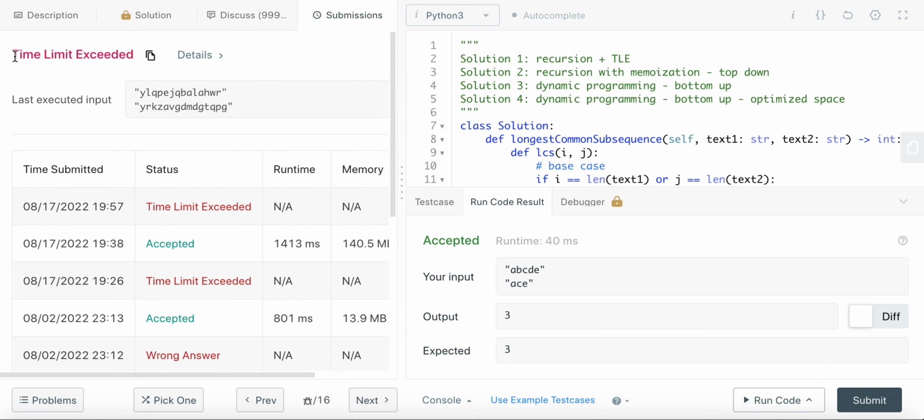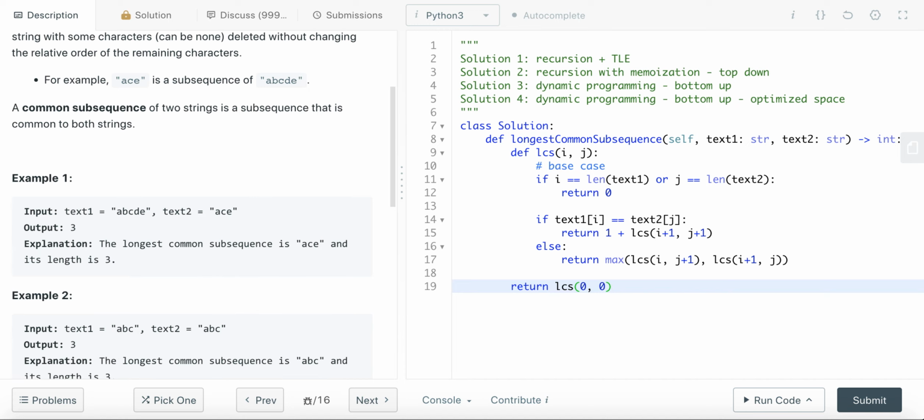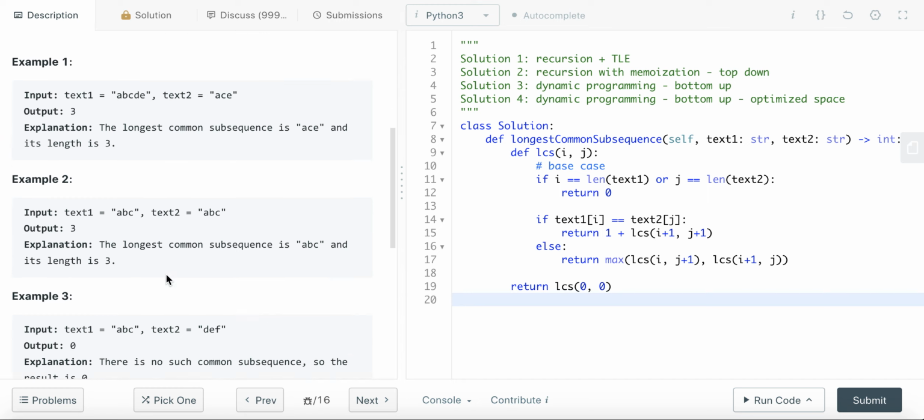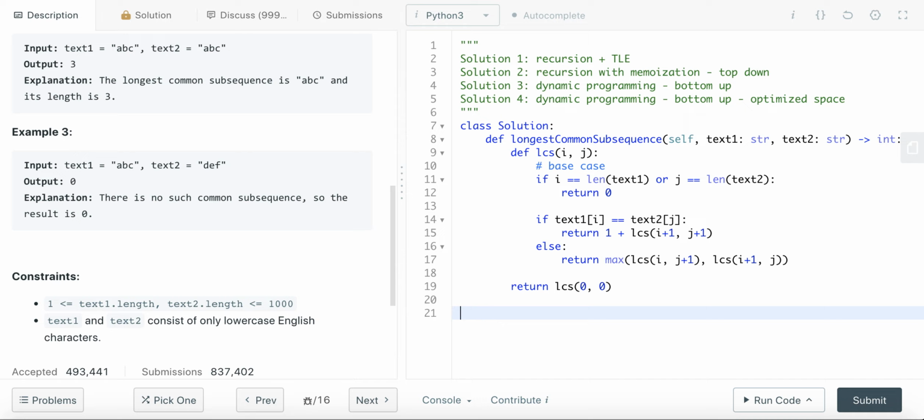Okay, it shows the time limit exceeded. So let's try to analyze why this is the case. Let's try to take a look at example 3 and then try to walk through the calculation step for that one.